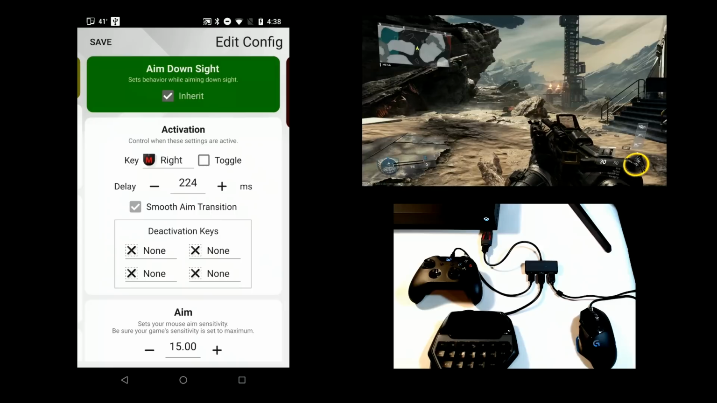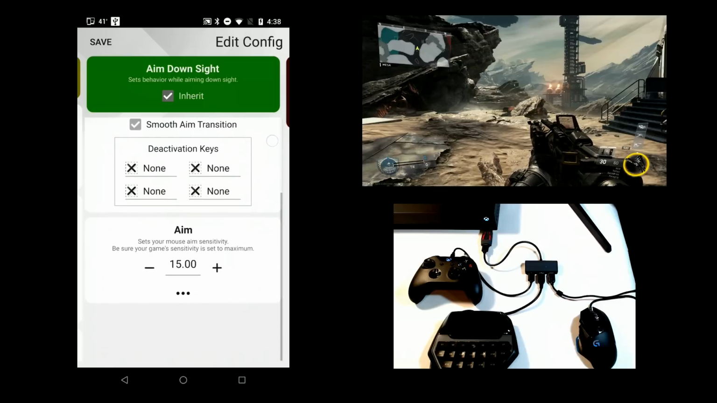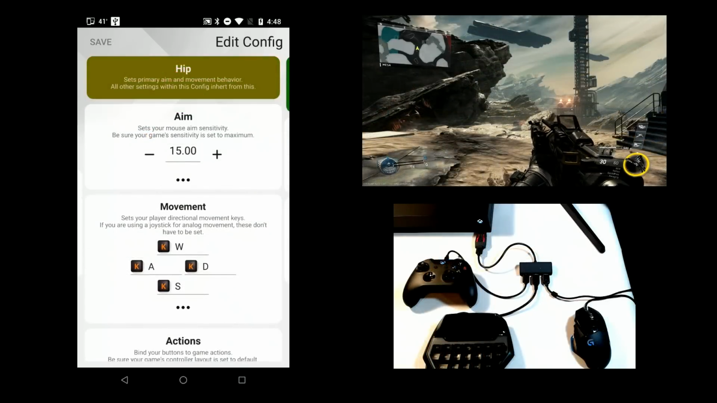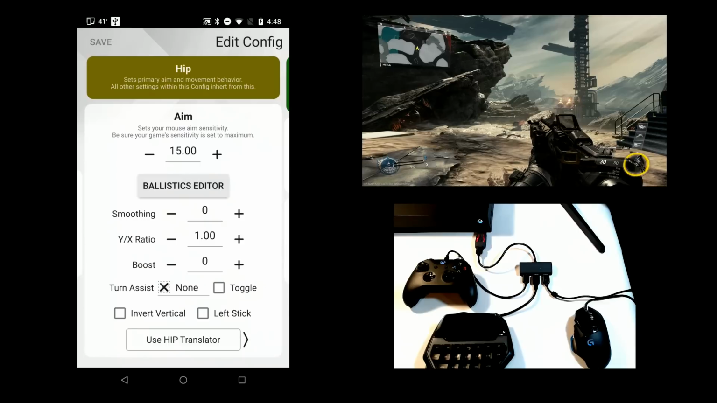XIM Apex supports advanced settings to change how your aim feels. All settings beyond sensitivity will cause your aim to no longer be one-to-one. For this reason, it's not advised to use them. But, if you prefer your mouse movement to not correspond one-to-one to the reticle on screen, then press the Expand button to see the settings. The settings that have the greatest impact to one-to-one aim are ballistics, Y-X ratio, and boost.